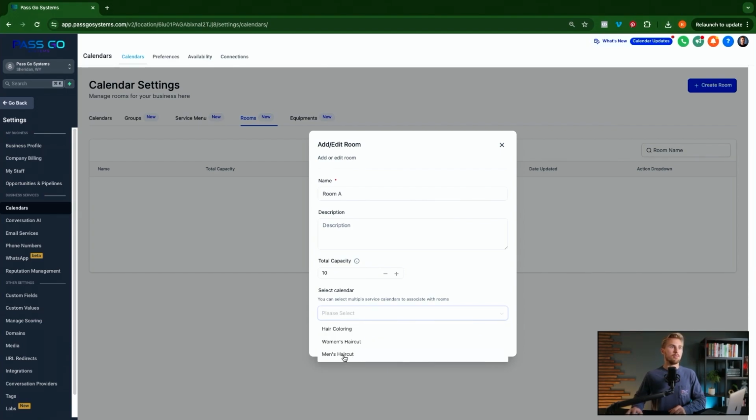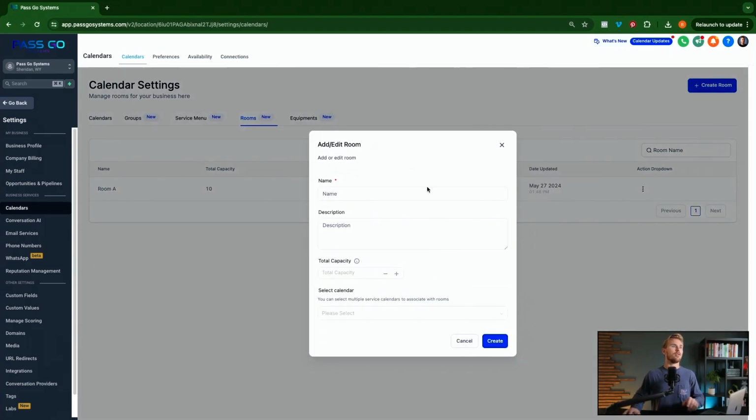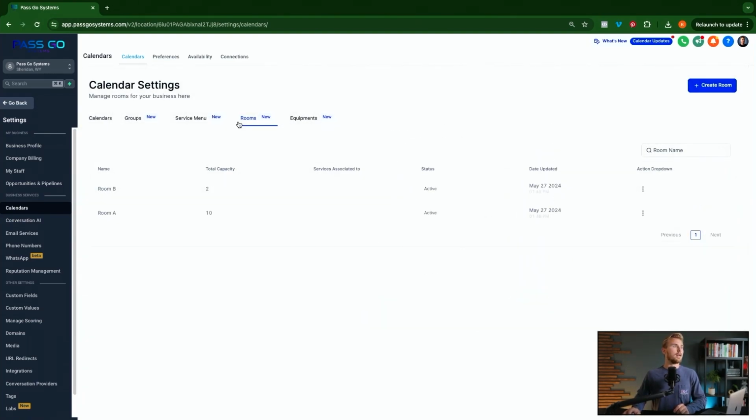So we're going to do men's haircut. This wouldn't make much sense. You could add it to multiple, but if you create a calendar specifically for booking rooms, then you would add that to that calendar, and now 10 people can book that room at a time. And we're going to create that, and then we're going to create room B, and description, you would describe it. Let's say that only holds 2 people. And then we're going to add that to men's haircut as well and create. And so those are both active in the men's haircut.